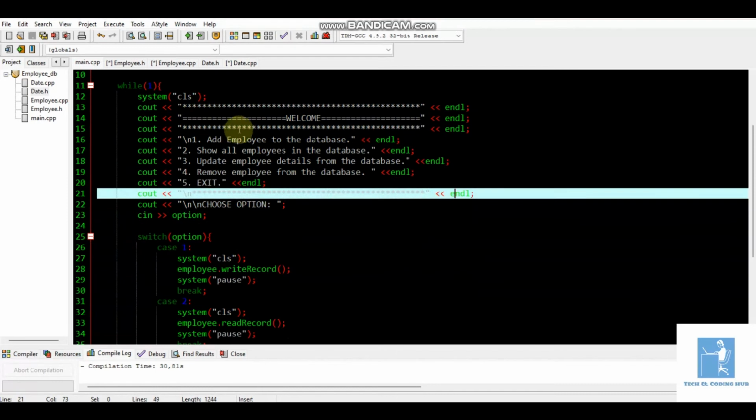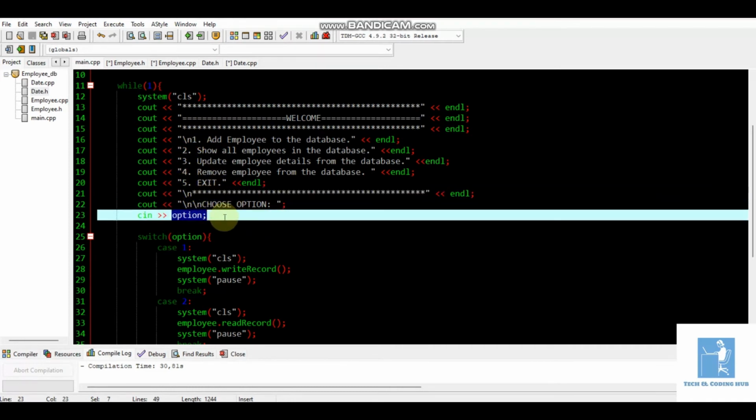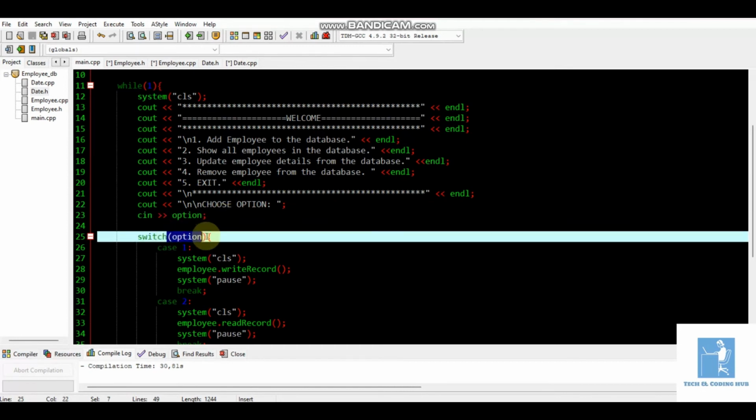So that's it. Then here we ask the user now to choose. We have 5 options here, so the user chooses one of them, and then we get that option, which is an integer, and then we switch on the selected option using the switch statement.